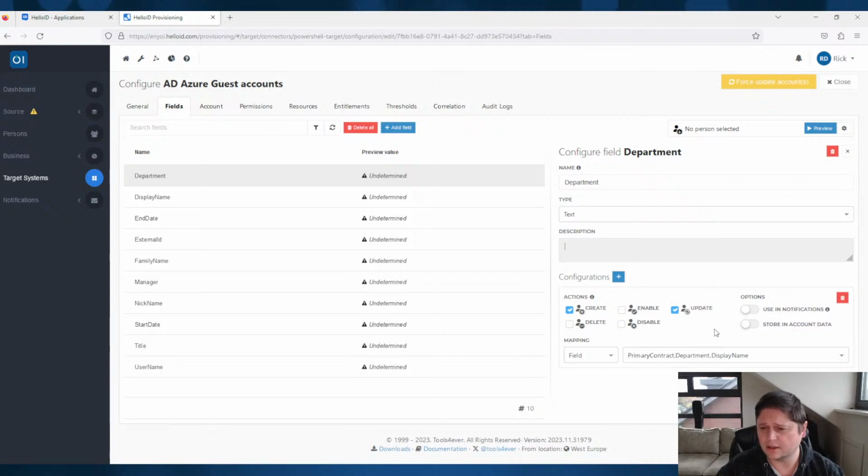So when we create an account and when we update an account, these fields are set. So in this case, only the department is set. For this, I have a couple of options, just like we had in Active Directory. And also in the source, of course, we have fixed, field, complex, and none. None I will explain a little bit later.